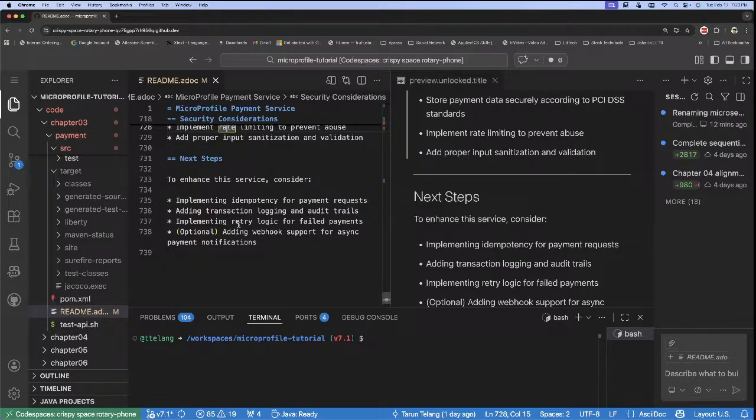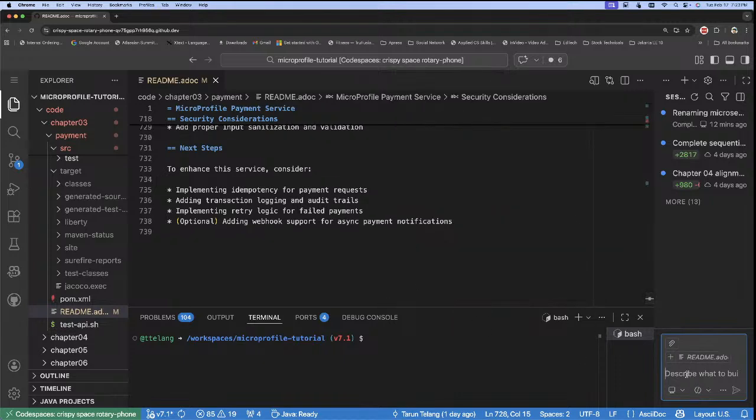Okay, then what are the next steps? One which is very important is that we will be implementing idempotency for payment requests. So let me start doing that. Basically, it will update the REST methods to the PUT method.